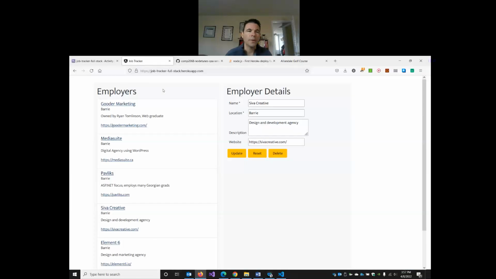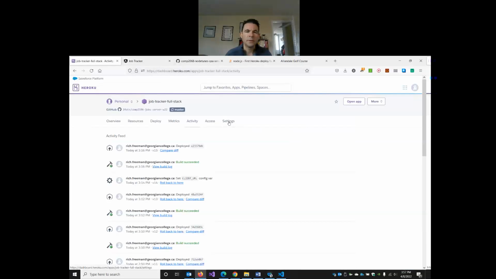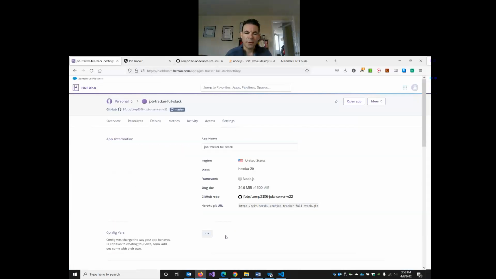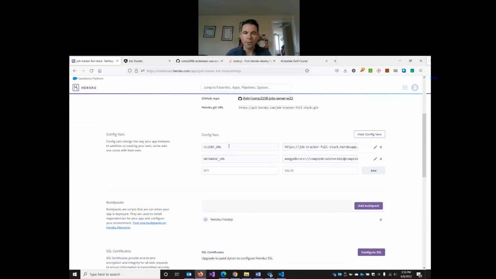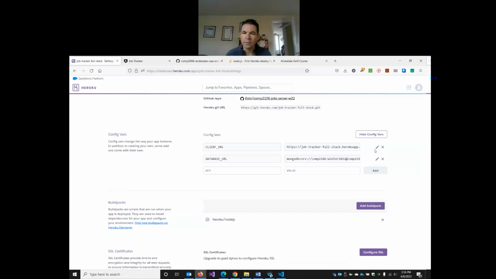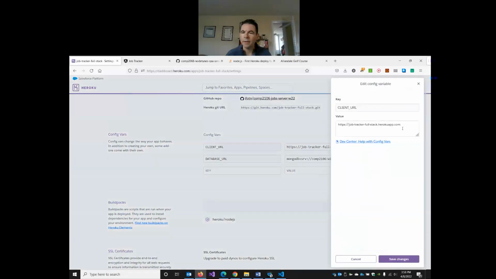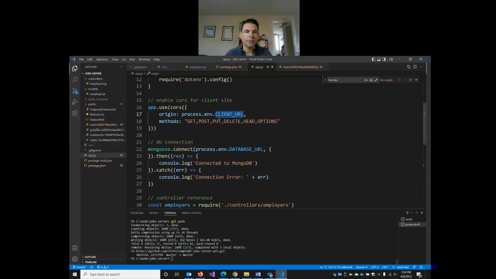So in the Heroku panel, under my settings and configuration variables, we need to make sure as a client URL, we have our live Heroku domain here. Make sure there's no trailing slash at the end. So that was one item we want to make sure we've got, that client underscore URL, because our app.js is looking for it.